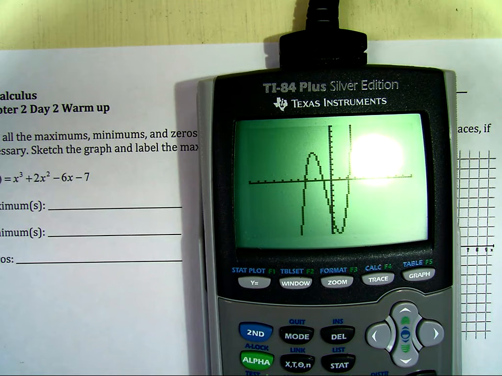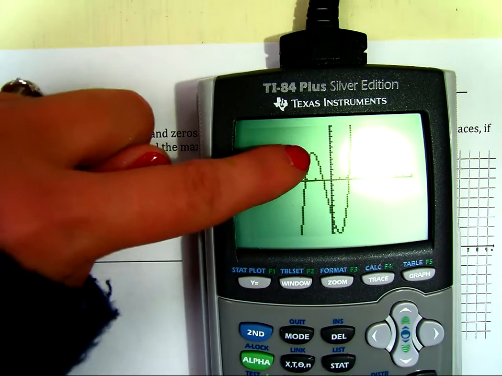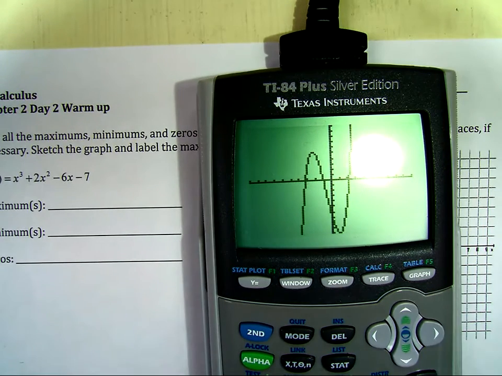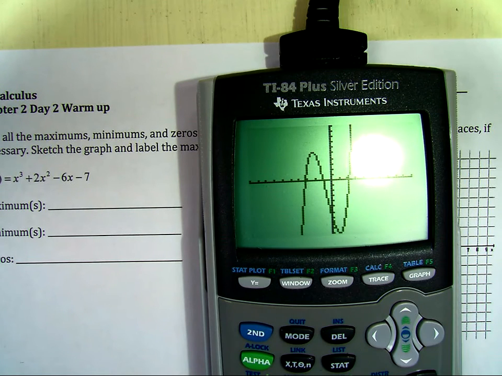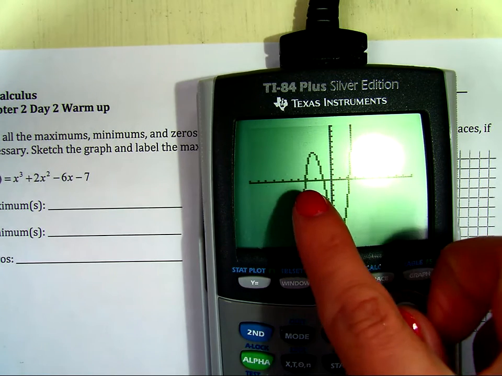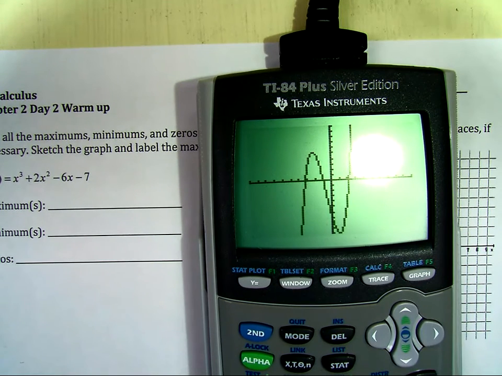Alright, so this looks pretty good. When it says we want to find max, mins, and zeros, right here is a max, a very highest point. A minimum is the very lowest point. And then zeros are really x-intercepts. So 1, 2, 3. We need to find those. All right, so first let's start with the maximum.